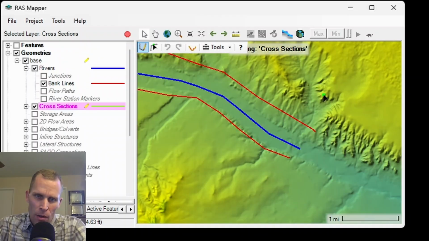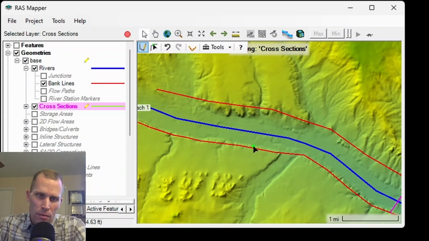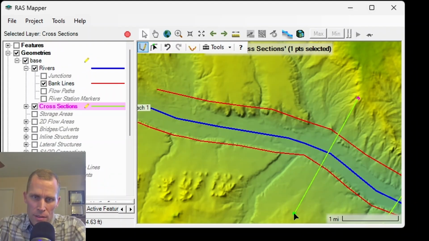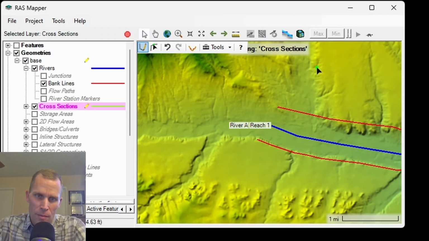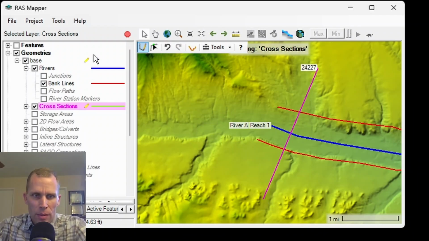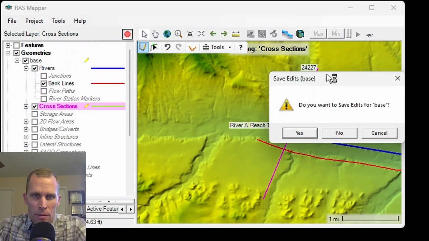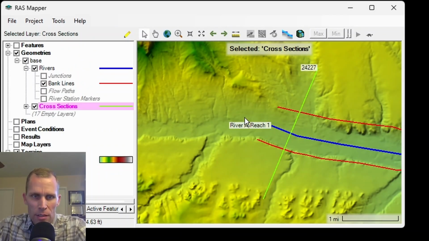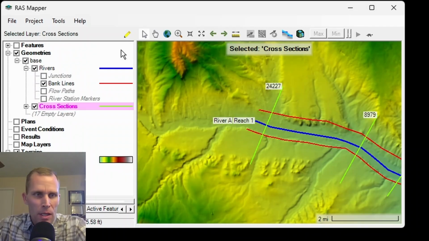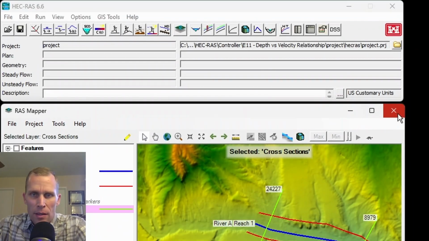And then let's add a few cross sections. So let's see, I'll put one cross section down here at the downstream end of my reach that I sketched. And then how about another cross section here, which is kind of halfway, and then a third cross section sort of at the upstream end of this particular reach. All right, so that's all we need to do there. I'm going to click on stop and say yes to save the edits. So that's all the work we need to do here in HEC-RAS Mapper. So I'm going to save that and then close.